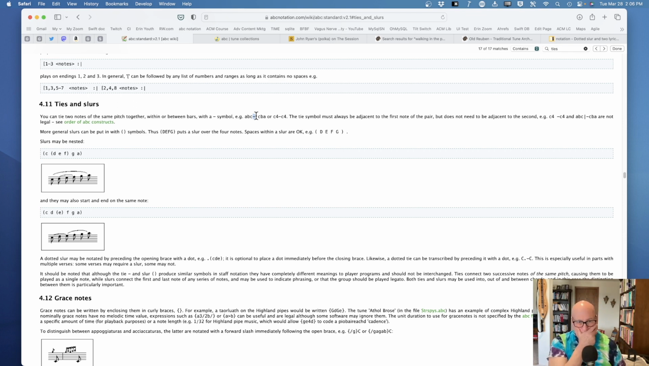And we're not going to worry about bar lines in the middle, interestingly. So you can definitely dash across a bar line. Okay, well, I think that gives us what we've got to do.